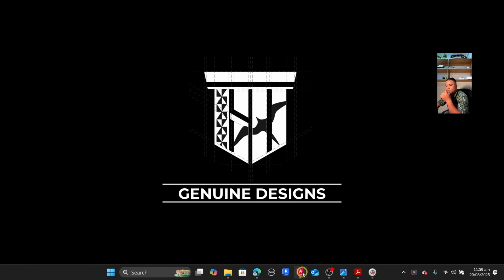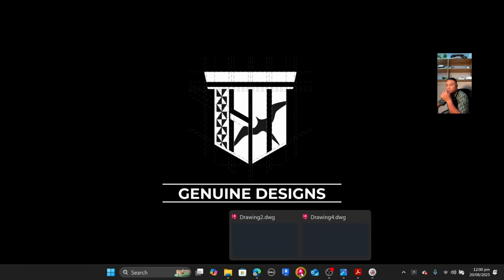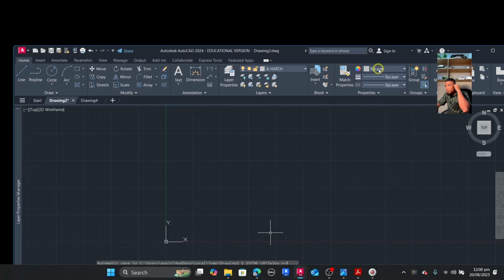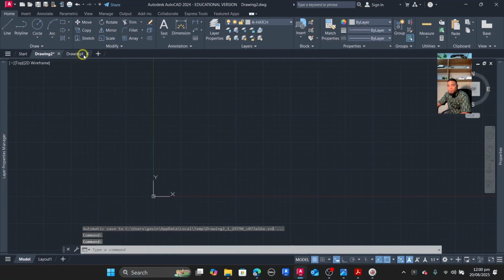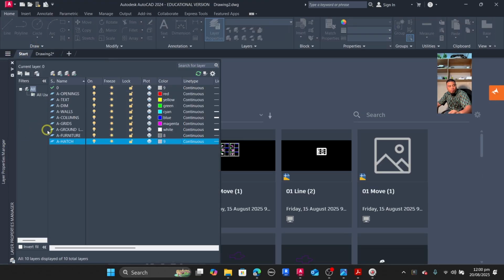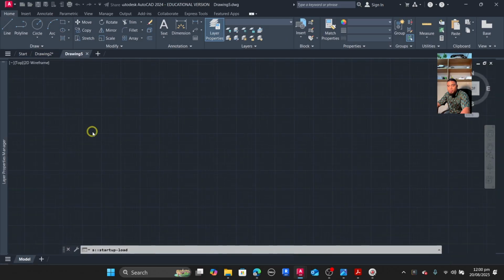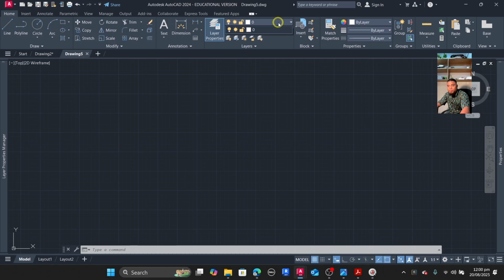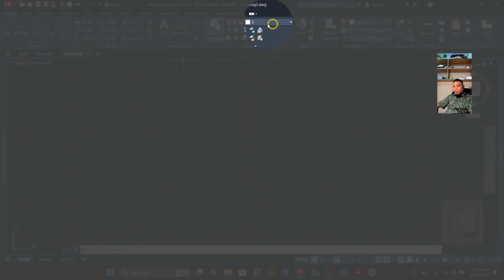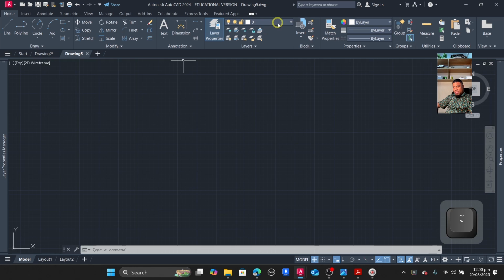Okay, so now we're going to start off with AutoCAD. Before we start off, what we need to do is create a new drawing. By creating a new drawing, you can see my layers on top, right here on top. You cannot see any layers here.